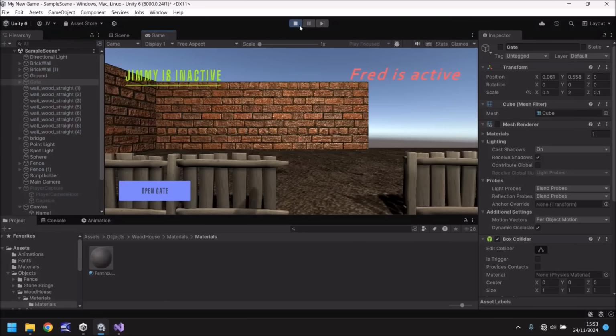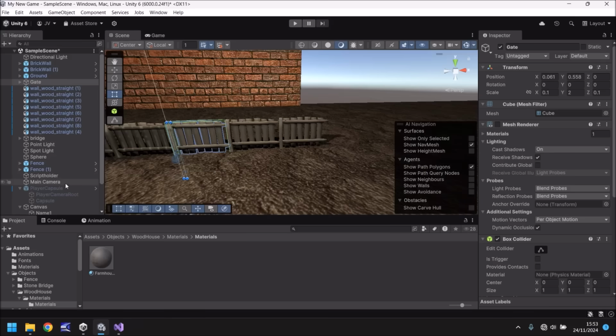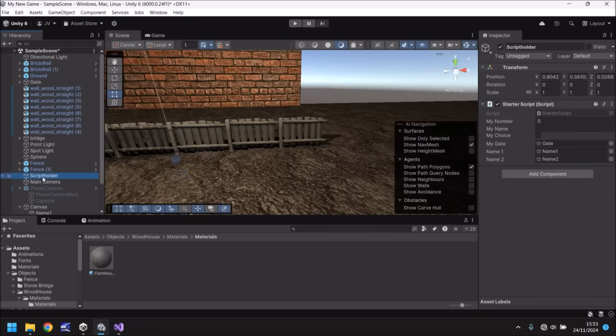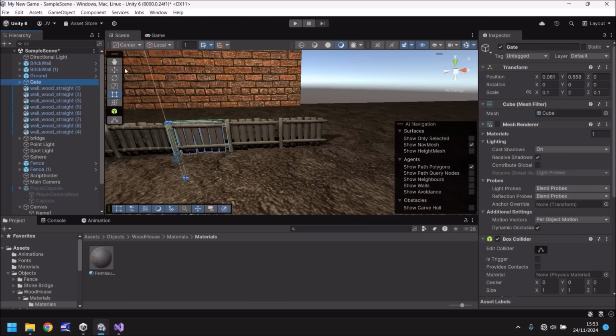Now, what we're going to do here, oh, actually, now we think about it, this script holder will need to modify that. But what we'll do in the meantime is we now need to make it so the gate doesn't automatically play an animation. We want the button to be able to control that.